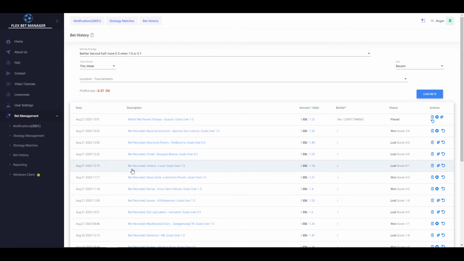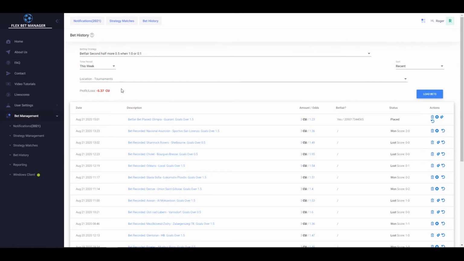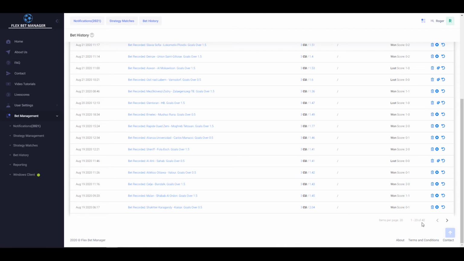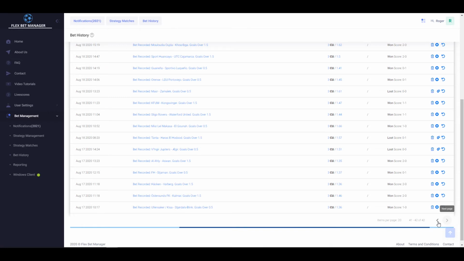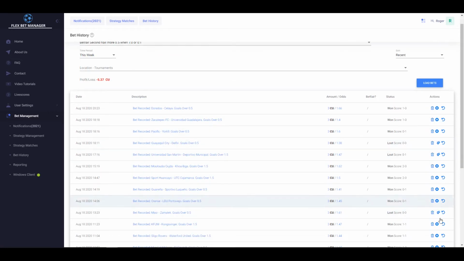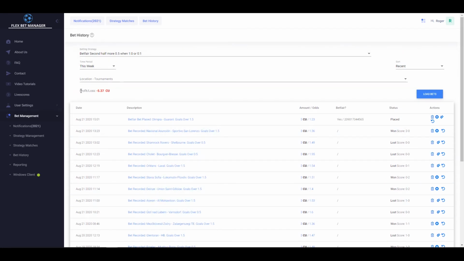So in this page, we can see the entire history of the bets that were placed for this specific betting strategy, and we are able basically to filter it based on time period. And for this week, there has been 42 bets placed for this betting strategy. This is basically experimental betting strategy, and we can see that the total profit loss as of this point is 5.37 conventional units. It's a negative value.